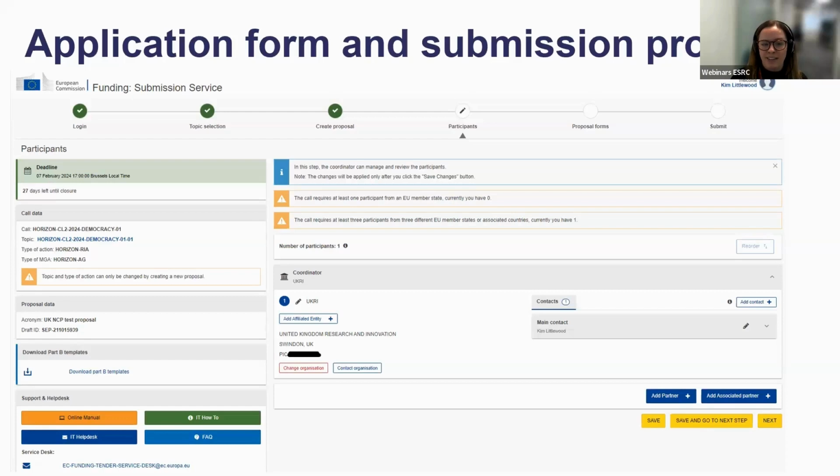So unfortunately, there's some repeated terminology going on, but to be clear, being an associated country is different to being an associated partner. So the UK is an associated country and UK organisations are partners.